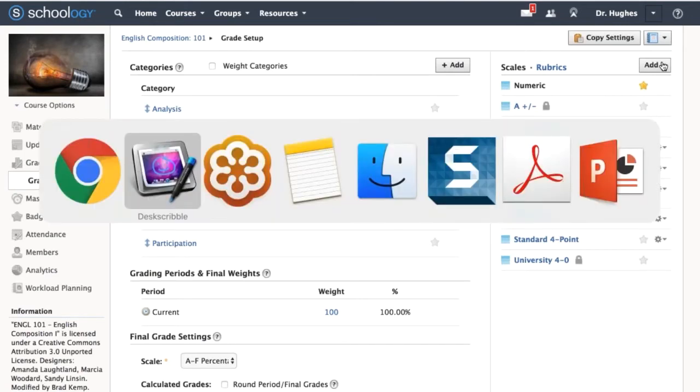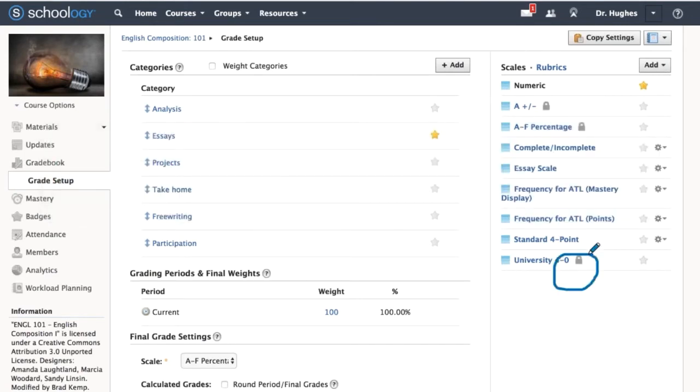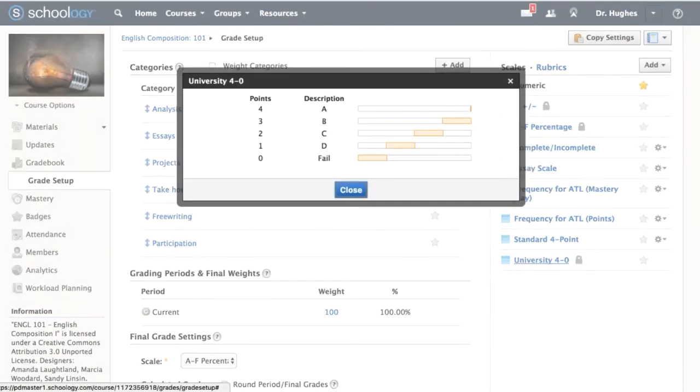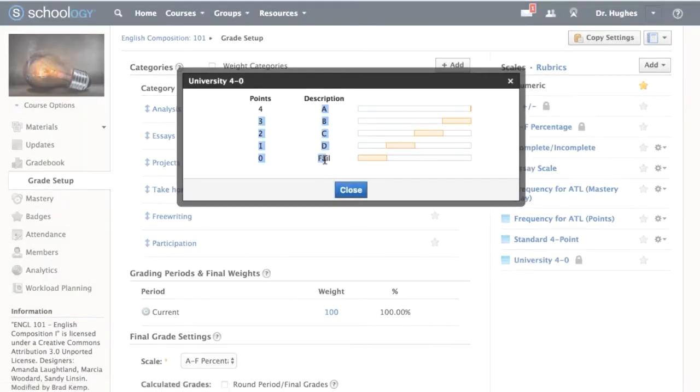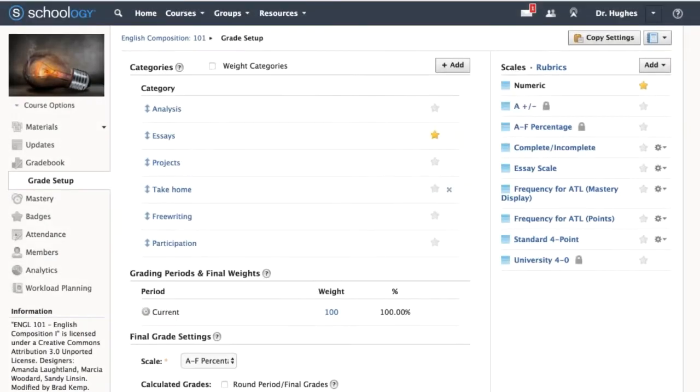A benefit of the enterprise version of Schoology is that your admins, your tech admins, can set up scales for you that are universally available within your district. So for instance, here is a 4 to 0 scale, a 4-point scale that translates to letter grades.